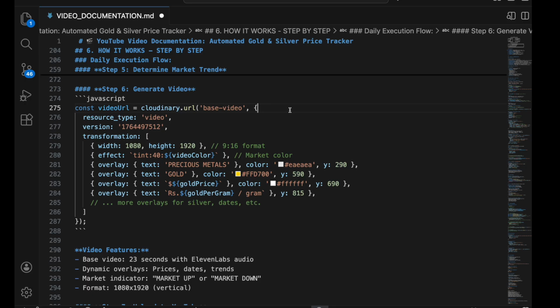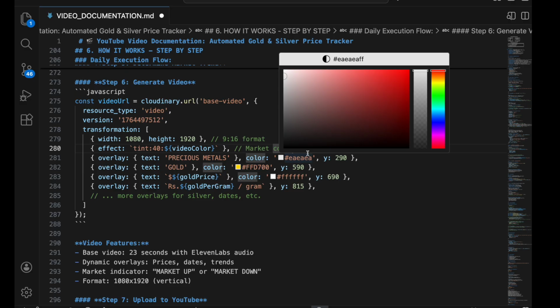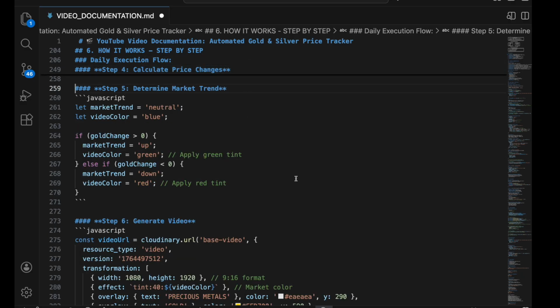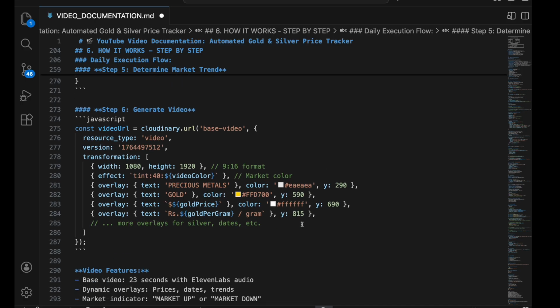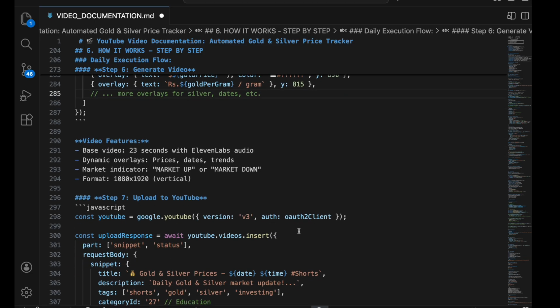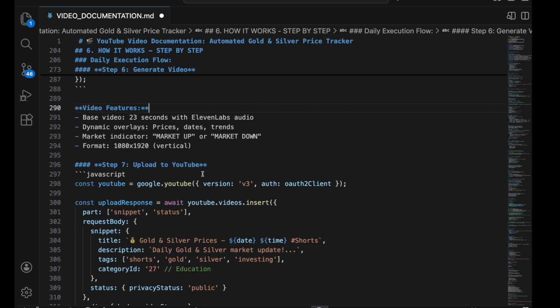Now the data is fetched from the API and the markup is ready. Then a video will be randomly picked, because I have four different videos. It passes to Cloudinary, the base video and also the markup text. Based on these two inputs, Cloudinary gives me the updated video URL.